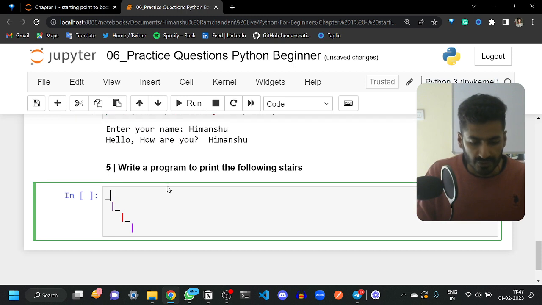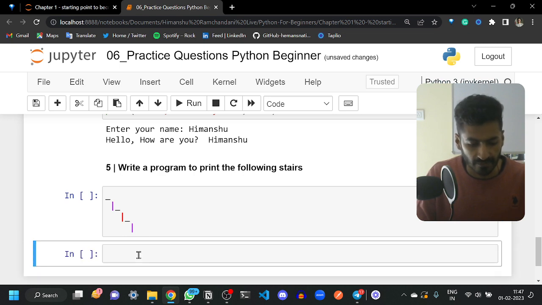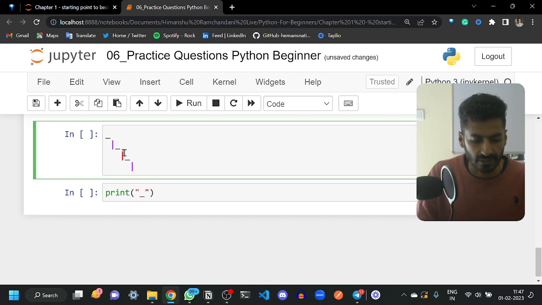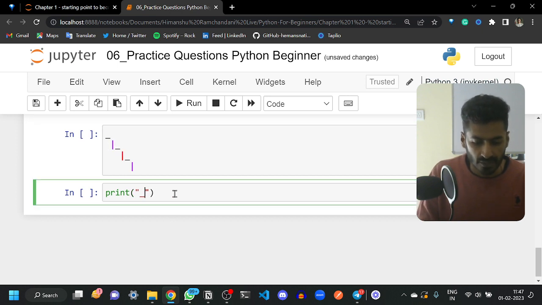Let's move to the last question. Write a program to print the following stairs. So we have to print the stairs. How are we going to do it? Let me use a print statement. It's very easy. First, we have to use underscore. After the underscore, we have to change the line and give a space. We are going to use two spaces so that this OR operator will come here. So let me change the line, that is \n. By using \n, we can change the line or place the cursor on the next line.